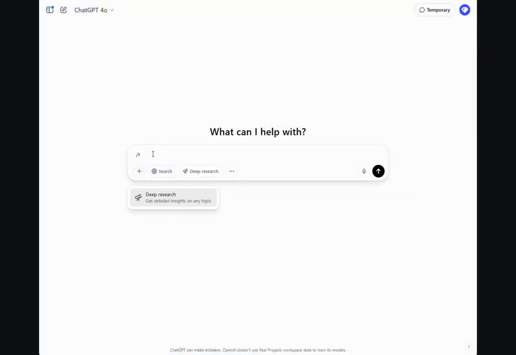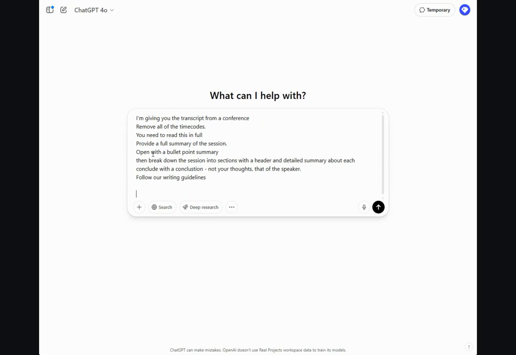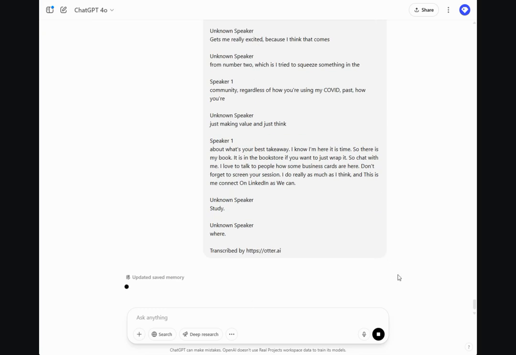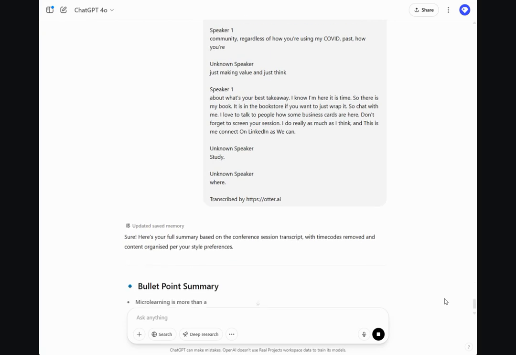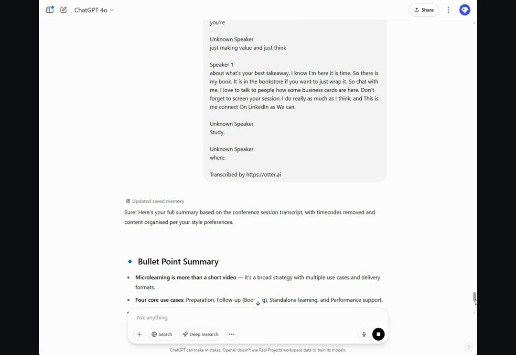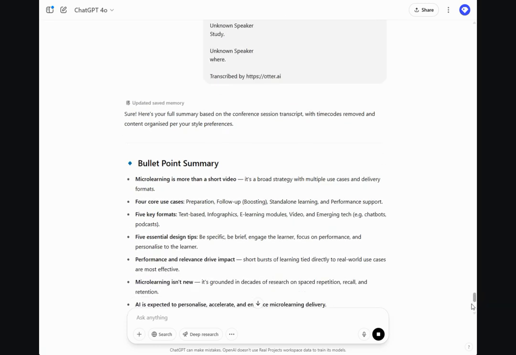So we just type the prompt in, and what happens is then the prompt appears in ChatGPT, and then what I then did was I pasted in the export that I got from Otter, and then that'll work through the prompt with the transcript that I provided it, and it's going to provide a full summary based on the conference session transcript, and it's going to remove the time codes, and it's going to provide me with a full summary.